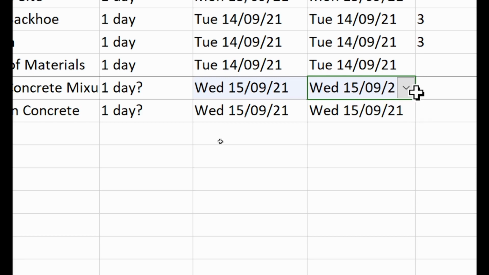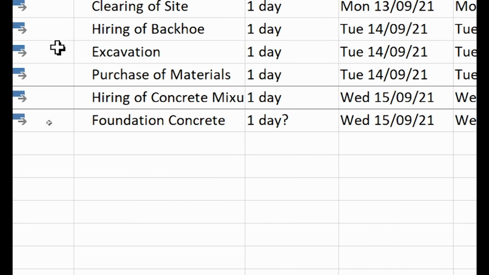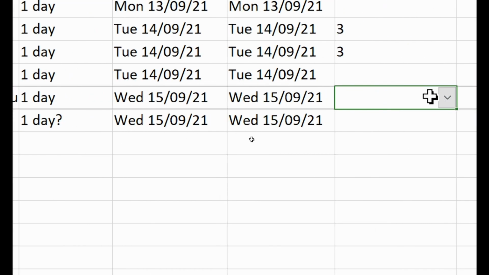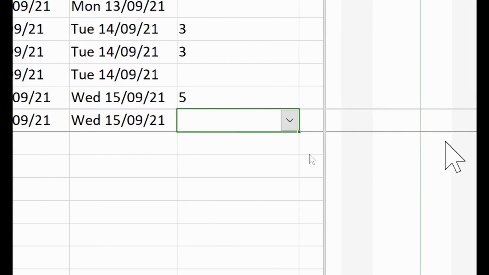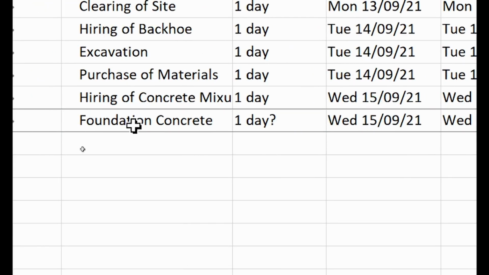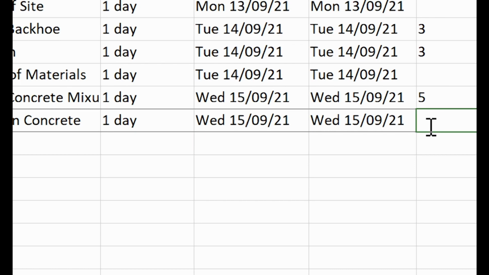Okay. Now, this one needs a predecessor, and the predecessor will be excavation. So excavation, which number am I going to put? 5. So we'll come here and put 5. Okay, so once you do that, you see that the link is established here. All right, then casting of foundation concrete is 1 day, and it also starts on 15th, finish on 15th. It also needs 5 as the predecessor.